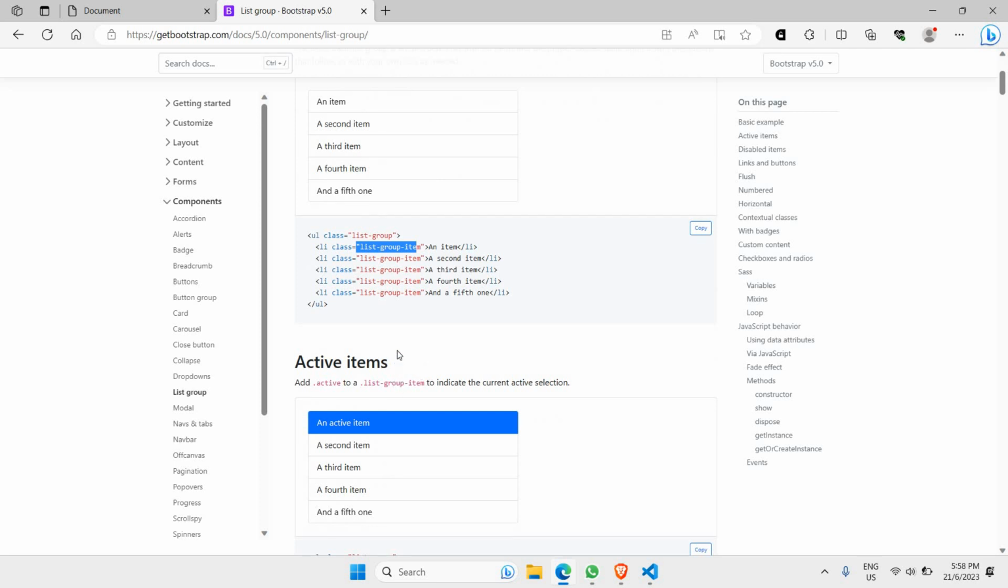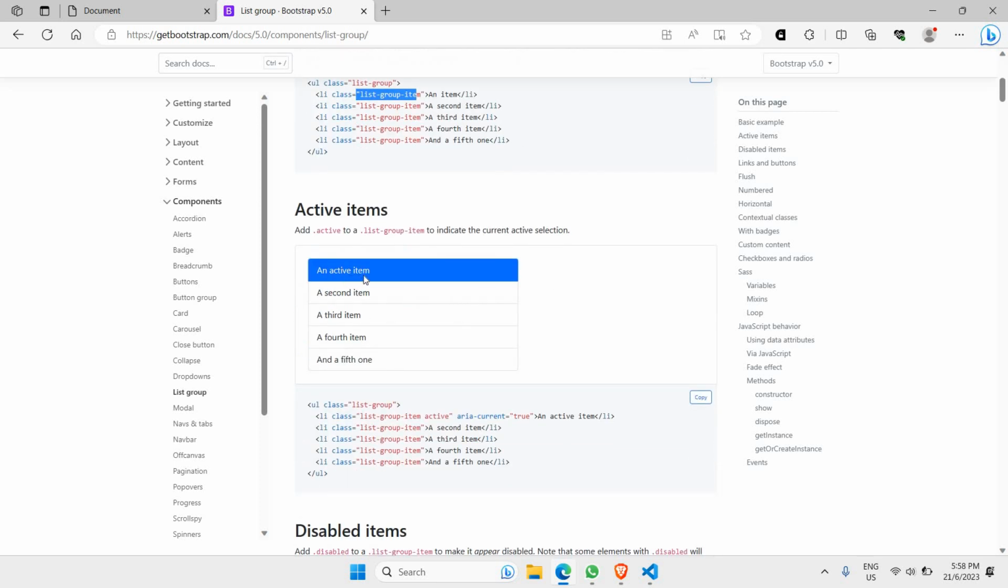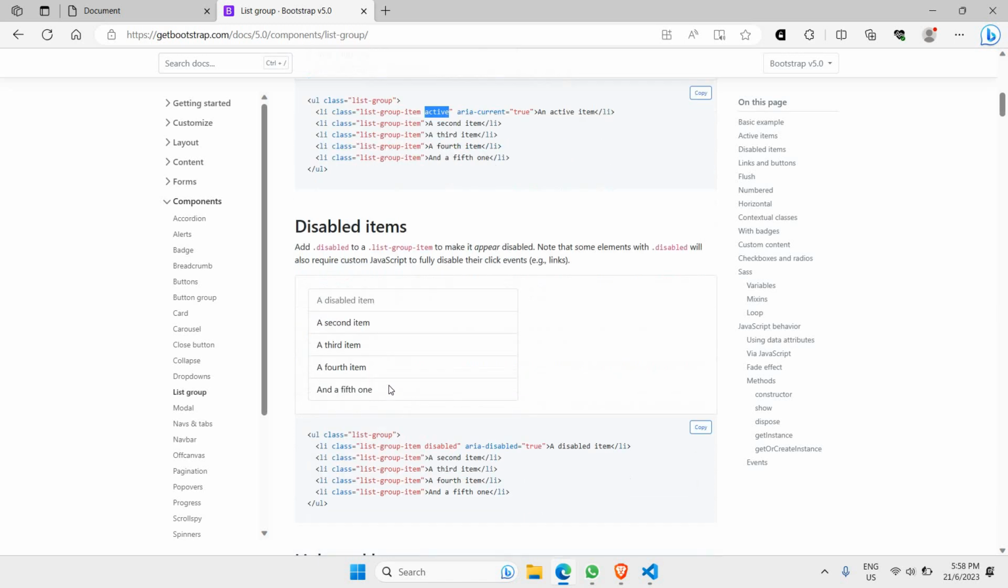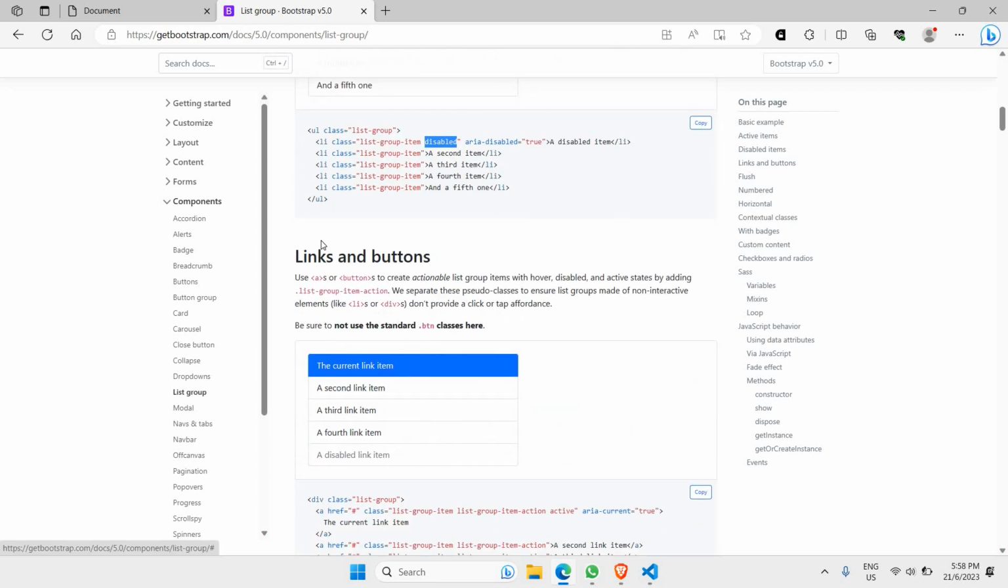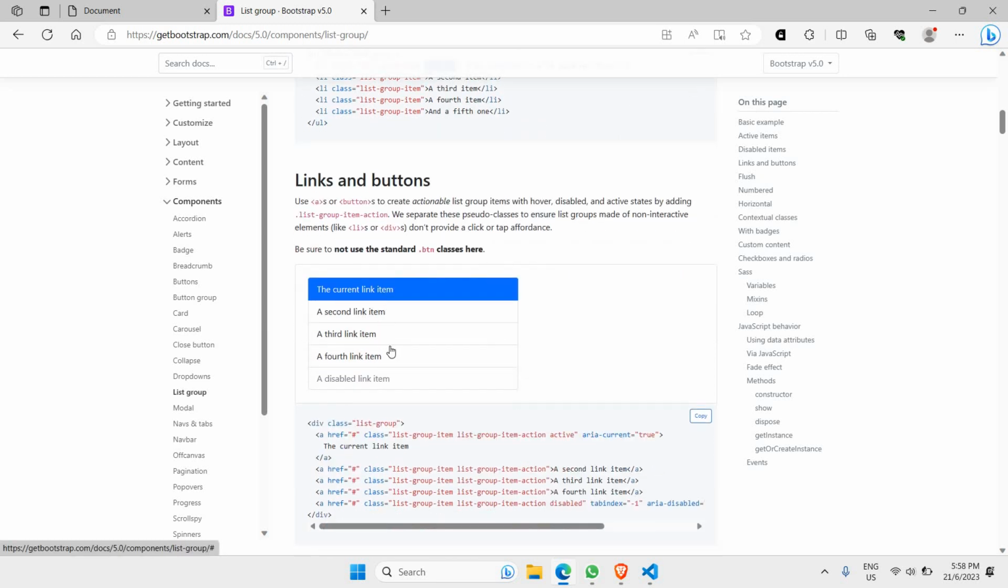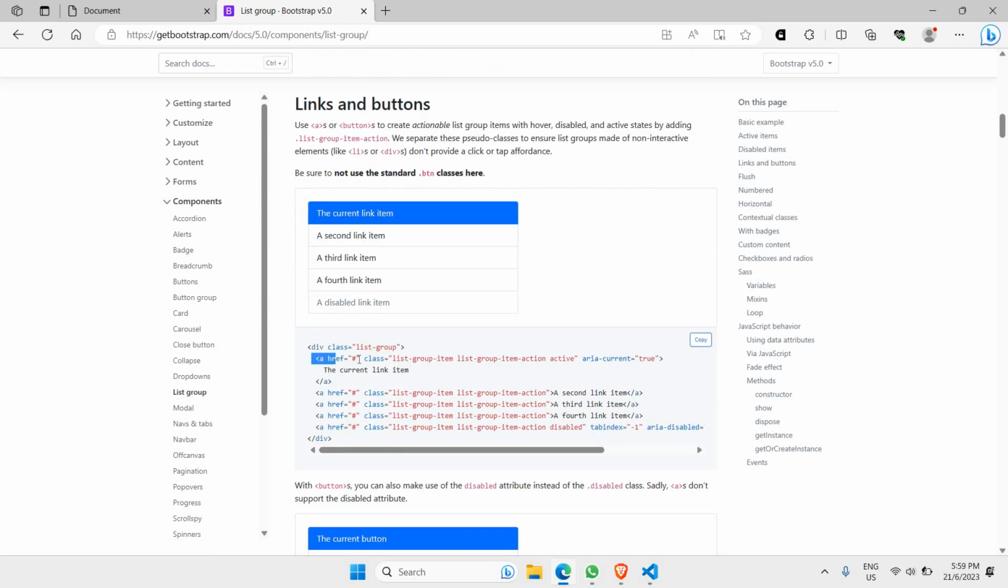And as you can see here, in order to add an active or highlight the entire child class, you need to be adding active like this. And besides that, if you want to have it disabled like the first one right here, you just need to be adding disabled right here. And you can also add links and buttons to your particular list like this. As you can see, when we hover, our cursor changed to pointer just by having an href anchor tag right here. And of course, the class name should be list group item like this.